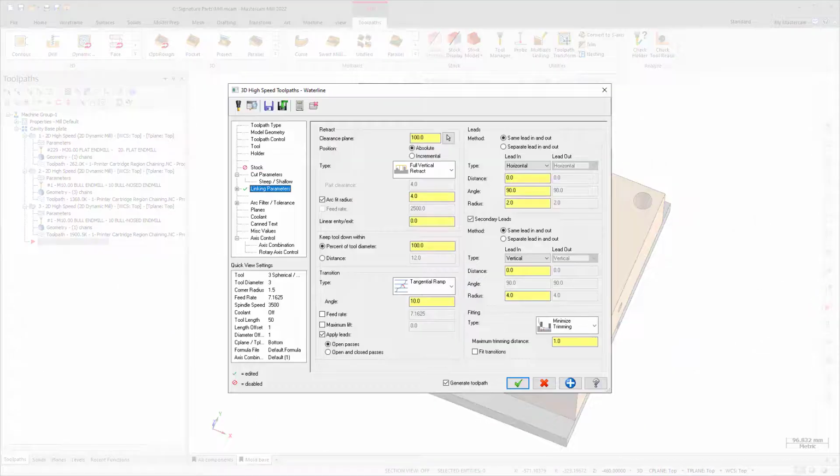The Transitions page has been removed and the relevant options moved to the Transition group in the Linking Parameters page. Use these options to configure the entry move that the tool will make as it transitions to new Z levels.